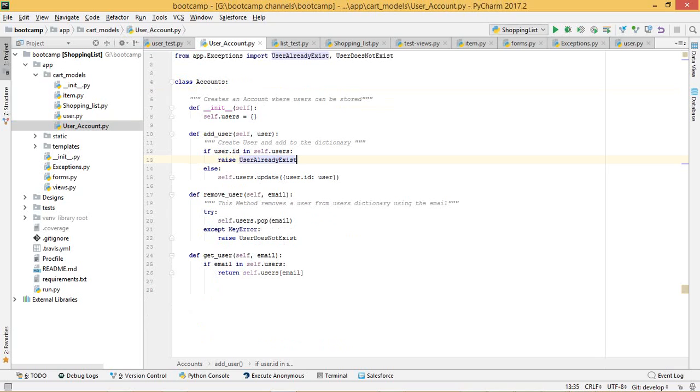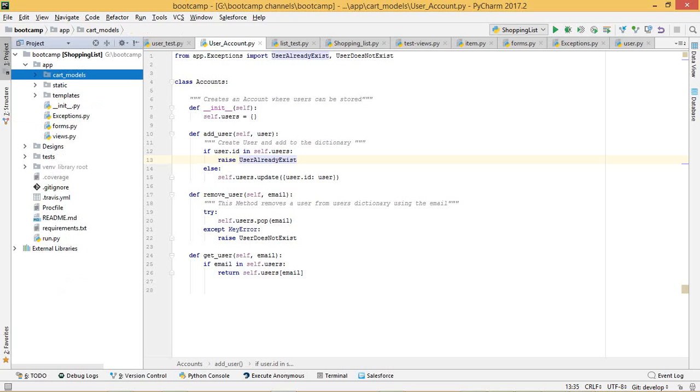And then we have the user's account. This one tests whether we have that user. It does not allow you to add more than one user using the same ID, and our ID here is an email. And then we have the tests.